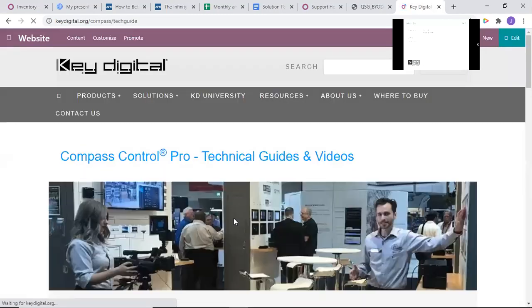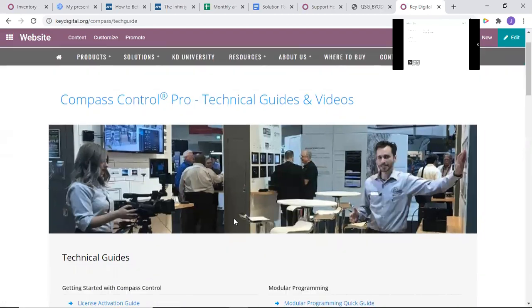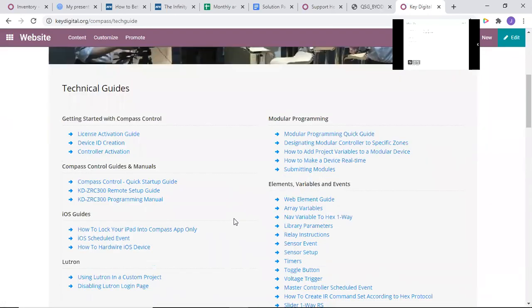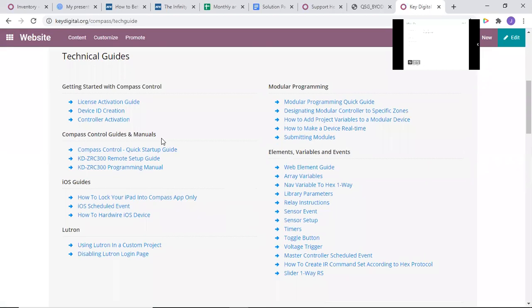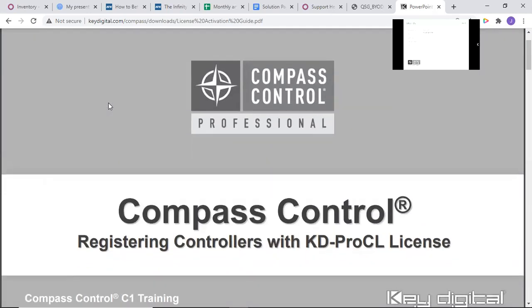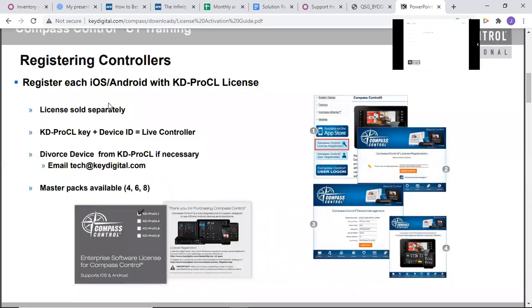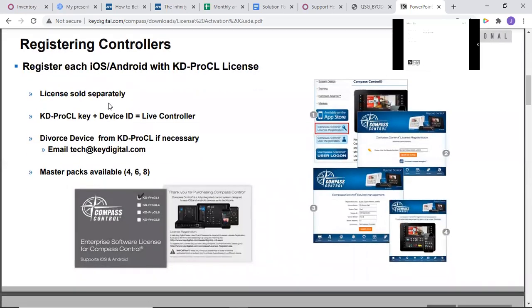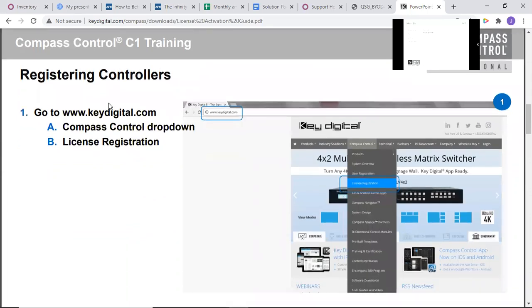And if you want to see that step by step, we have a tech guide for you where you could kind of see this in a document real quick. I'll just point you there as well to make sure you have everything you need. Here it is, controller activation. And in fact, you could even see the device ID creation. We have a tech guide in there as well. License activation, let's see. And yeah, registering with ProCL license. And this kind of just gives you a few pages of background information, license registration.